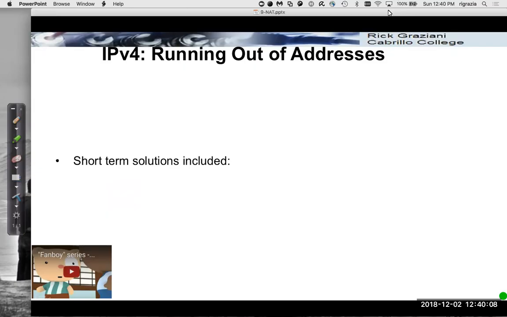This started way back in the early 1990s. Remember, that's when people were getting a lot of PCs, personal computers. They'd been out for about 15 years, but they were just becoming popular, and one of the main reasons was the World Wide Web. So it was recognized early by ISOC and IETF that we're running out of IPv4 addresses.